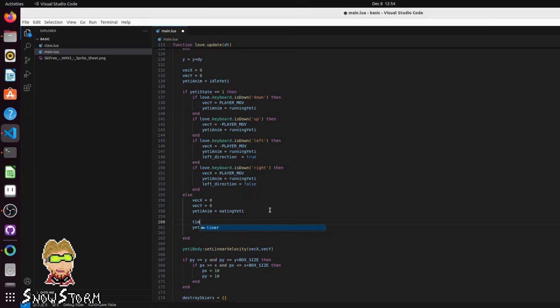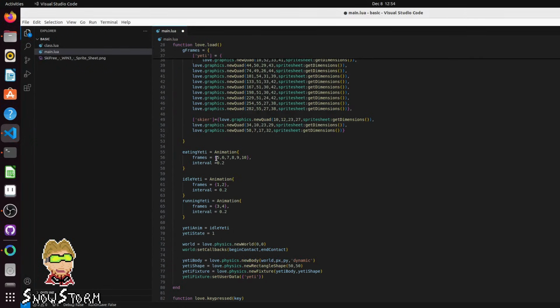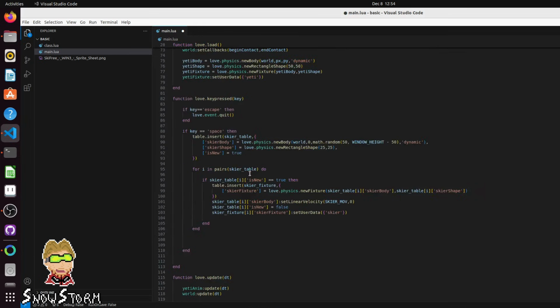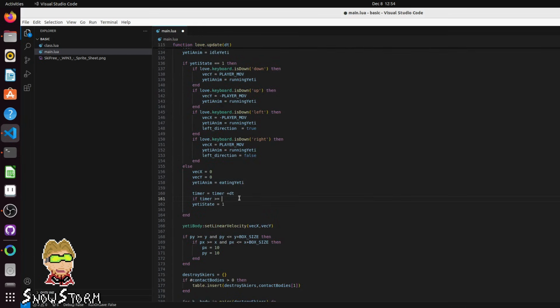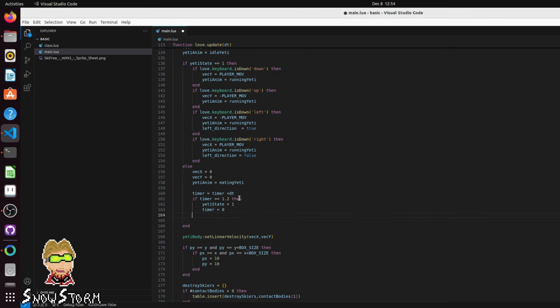So we're just going to do timer equals timer plus delta time. And then if our timer is, I think their animation is 6 frames. Let's see. 1, 2, 3, 4, 5, 6, with 2 seconds. It's a little bit longer than 1 second. I'm just going to do 1.2. Then we can go back into our Yeti state. And then we reset our timer to 0 so that we can have another collision, or we can eat another skier.